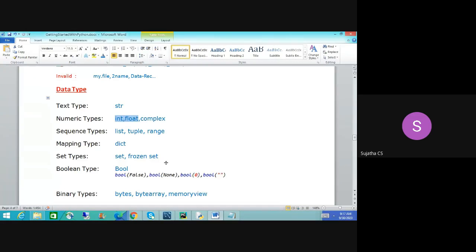Sequence type means list, tuple, and then range. We're going to see what is list and what is tuple. In general, you know what is a string data type, what is an integer, and what is a floating point number. Then the mapping type, and Boolean. I haven't seen any in this chapter. There is no specific data type declaration. I have taken notes for you.